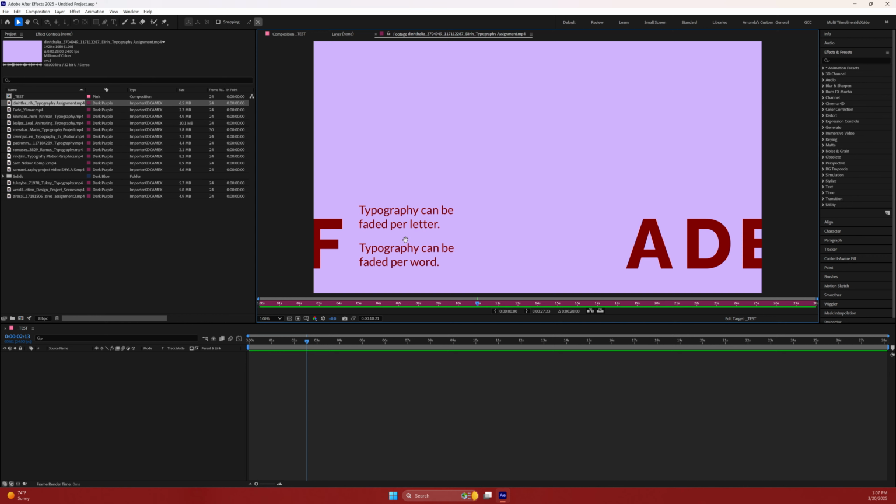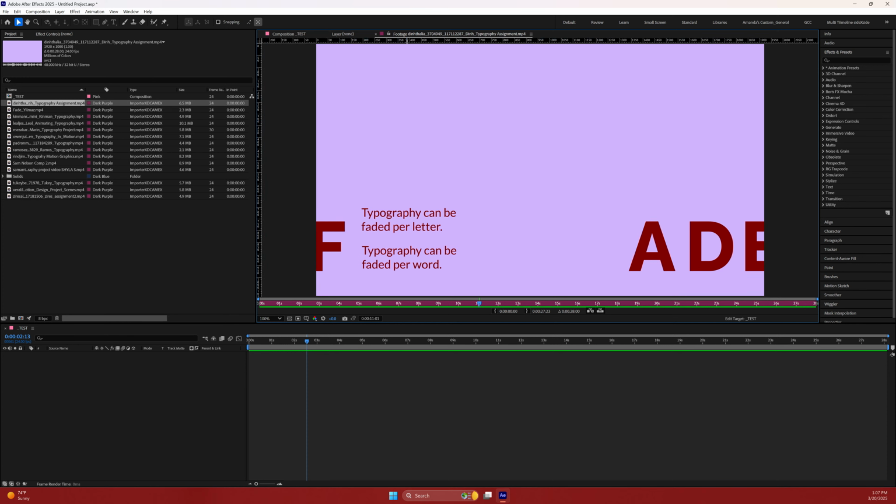Nice. Good job with the fade. I would make the text a little bit bigger here for the word fade and then match it up, because you want the sentences to match the height of the word fade, right? But I think that the word fade can be larger.